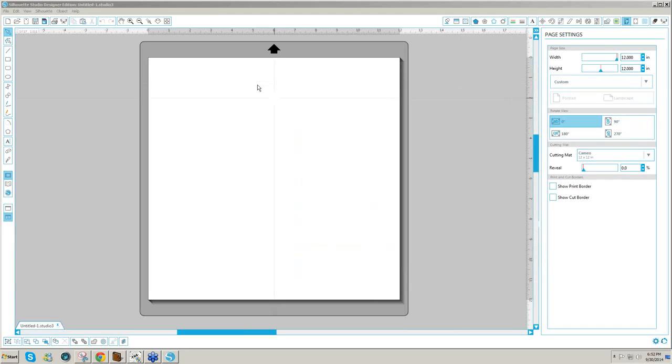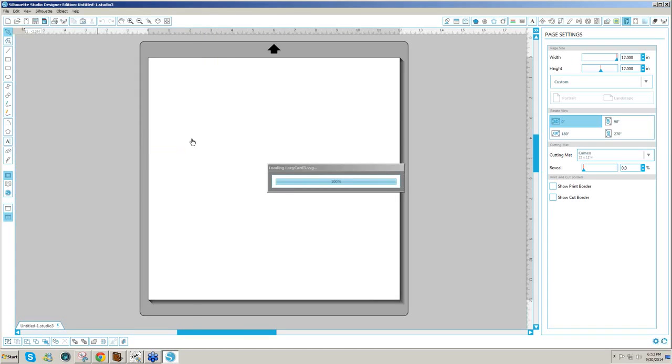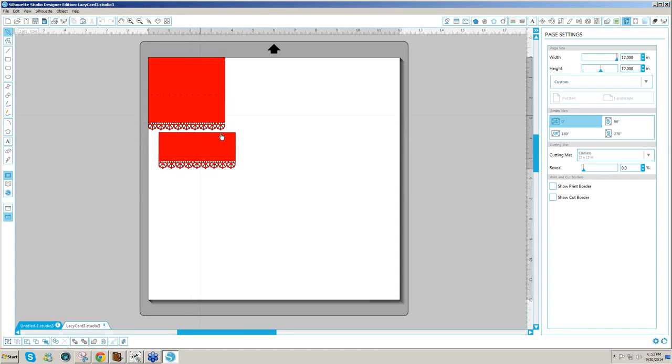But here we are in Silhouette Studio Designer Edition. With the Designer Edition, you just go to File, Open, and then you go find your SVG file. We've got to change this bottom thing to SVG, and click on the file and OK, and it comes in even with its color.